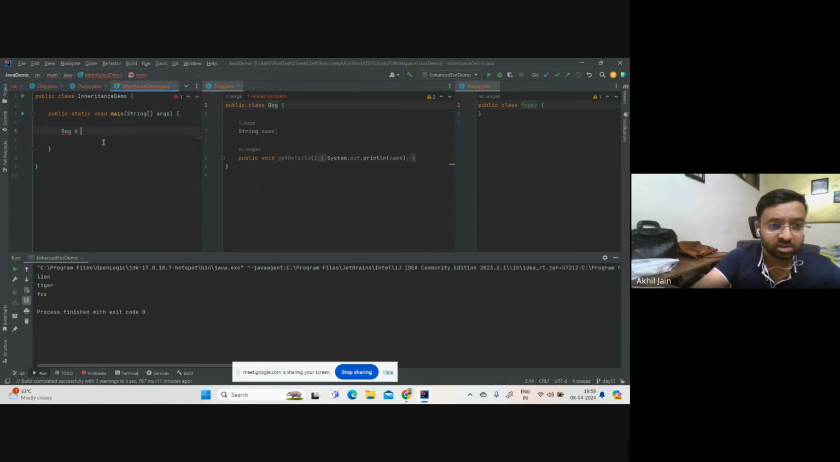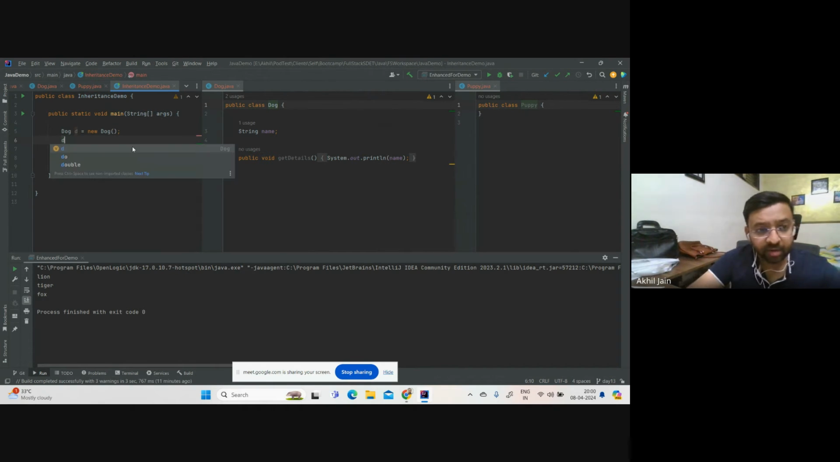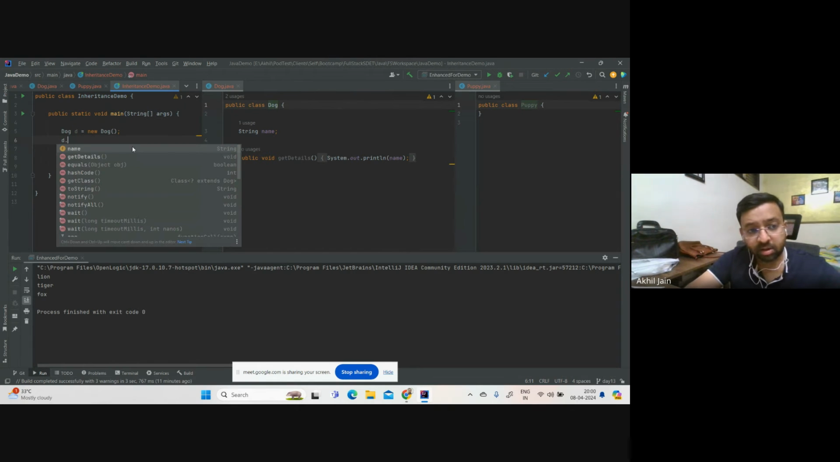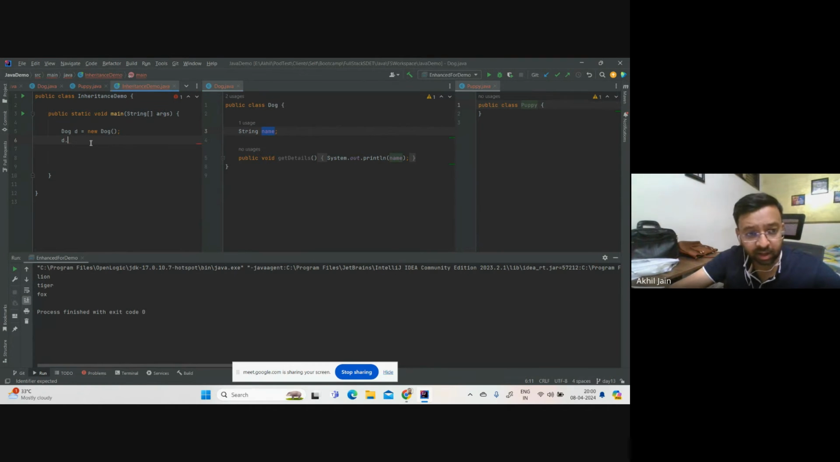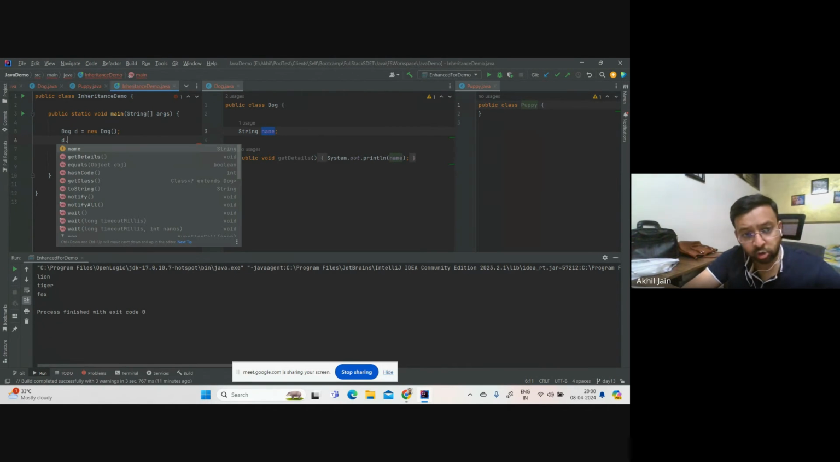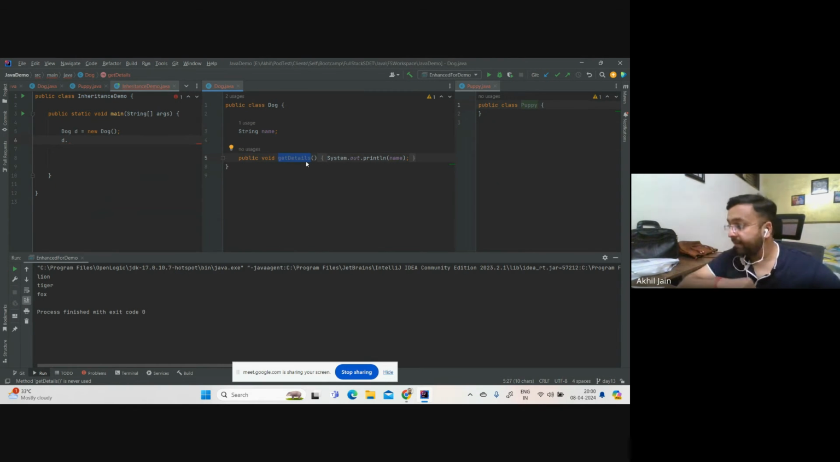Here first I will create the instance of my dog class, new Dog. So I've created an instance of the dog class. Now if I use d here, and try to access d dot, see what I'm able to access. I'm able to access name also and getDetails also. Name is the instance variable of it, I can access it using the dot operation, and I can also access the method coming from it, which is getDetails.